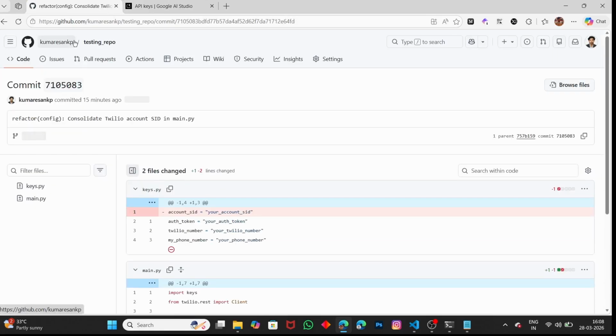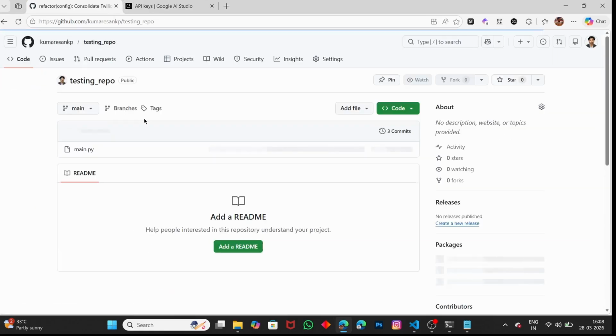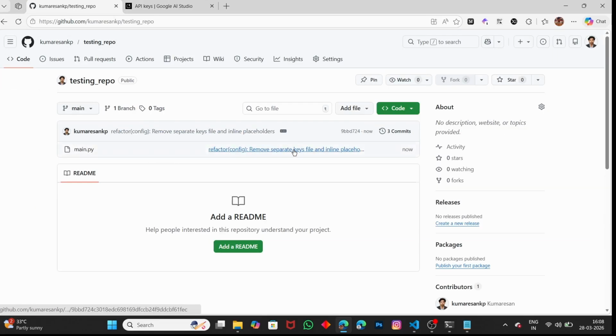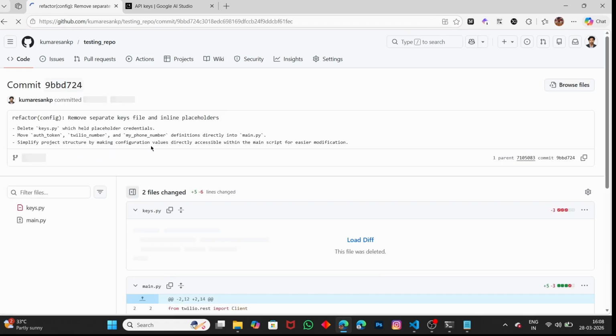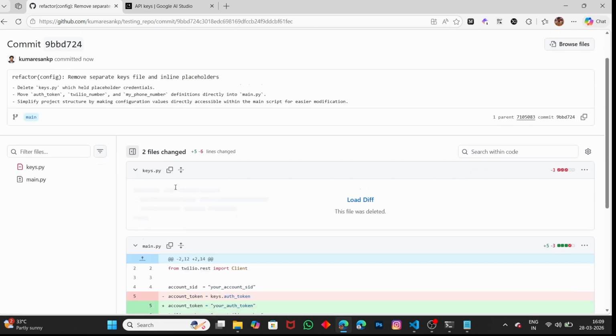So let me click on refresh. Actually, let me go to the repo. Yes, here we have made 3 commits. Let me go to the commit page and open up the latest commit. Consider this the latest commit. Let me open this, and you can see we got the commit message along with the commit description.